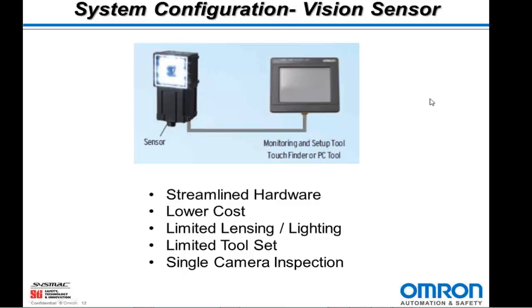In this case, we show a small separate setup tool that's not required for the system to run, because everything is actually stored within the camera. So streamlined hardware. Typically, these are lower cost type items, anywhere between $1,500 and $4,000 per se. Somewhat limited from a lensing and lighting perspective.